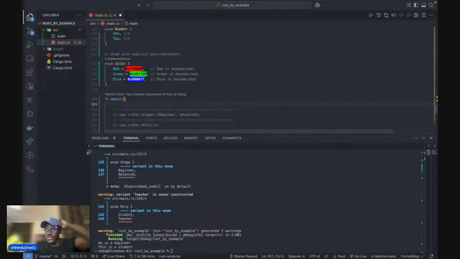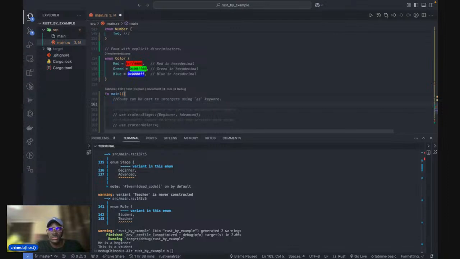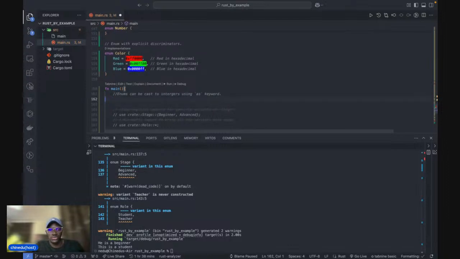So for the first one, enums. It's worth noting that enums can be cast to integers using a keyword called as. Right, so I'll add that comment here. I'll say enums can be cast to integers using the as keyword.